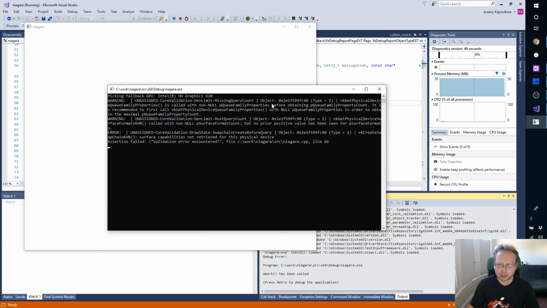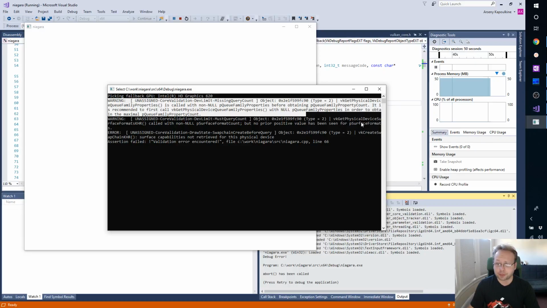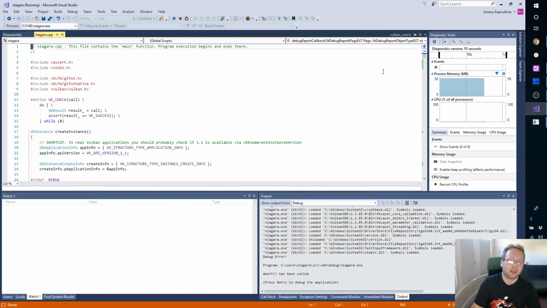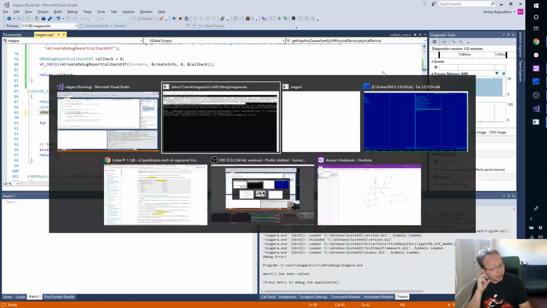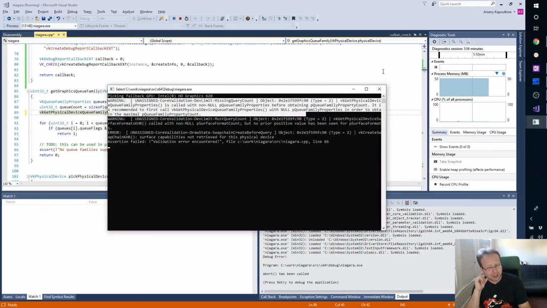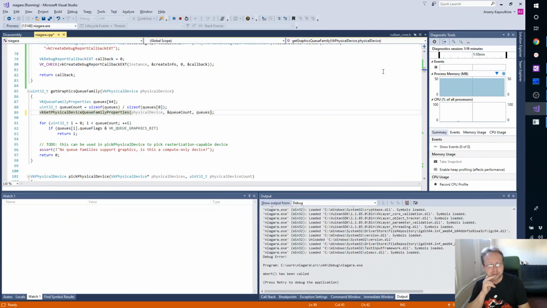The first thing that it is telling us is that we have this call to vkGetPhysicalDeviceQueueFamilyProperties. And remember, we are using this shortcut where we are saying, hey, you never need more than 64. And the Vulkan SDK is telling us that you probably should get the count first. I don't know if this is a useful warning. It doesn't seem particularly useful, but I kind of want it to be warning free.